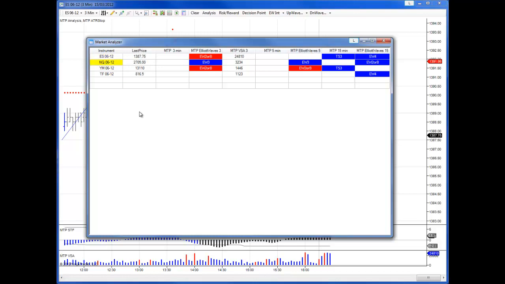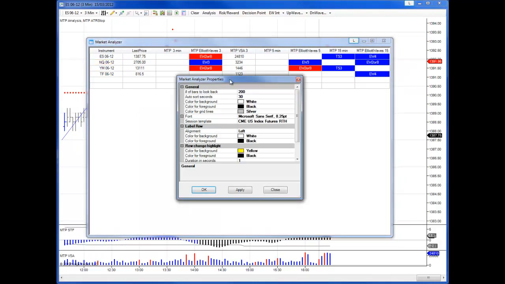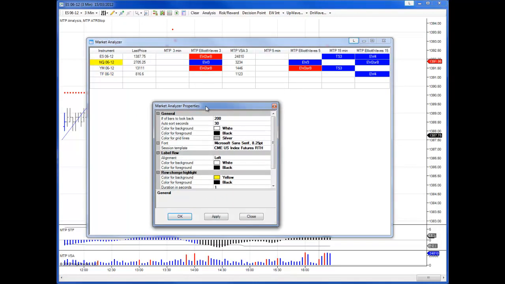But before I start, I'd just like to right mouse click, select properties on the market analyzer, and just make sure that if you're going to set up a market analyzer for yourself, in other words you're going to start from scratch, you have at least 200 bars in the number of bars to look back. In other words, this is the amount of history that's loaded. NinjaTrader defaults to 50 on a new market analyzer, so you need to make sure that's set to at least 200. And then the session templates, you need to make sure that you're using the correct session templates.